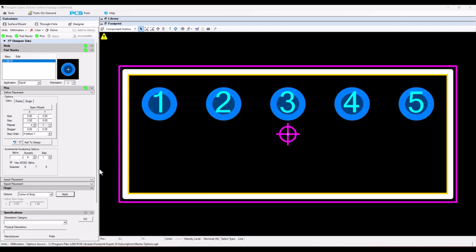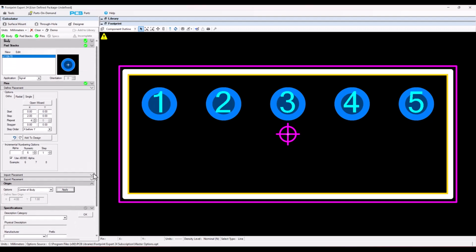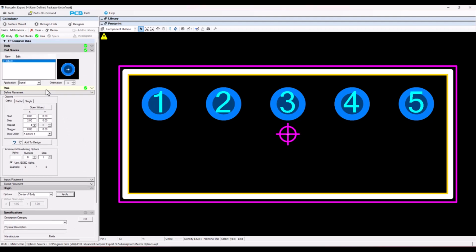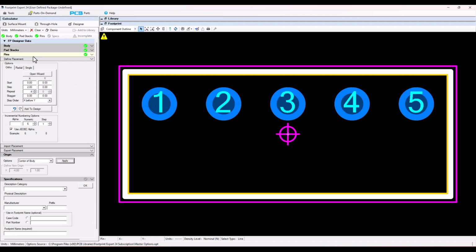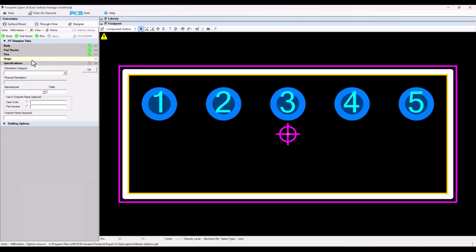Well, I have a scroll bar here. I could scroll down to it, but I don't want to scroll down to it. So I want to collapse PadStack's menu and the pins menu and the origin menu. I just want to collapse those panels, and now I can get right down to the specifications panel.